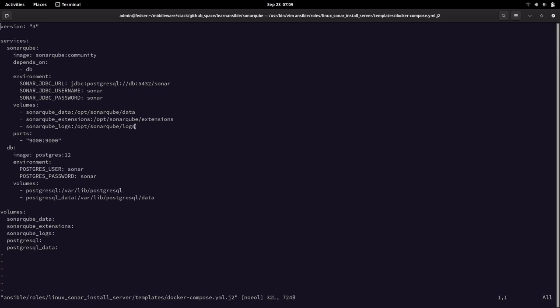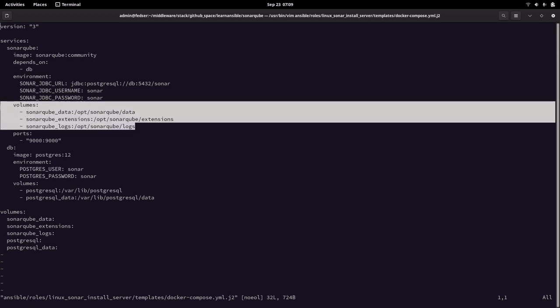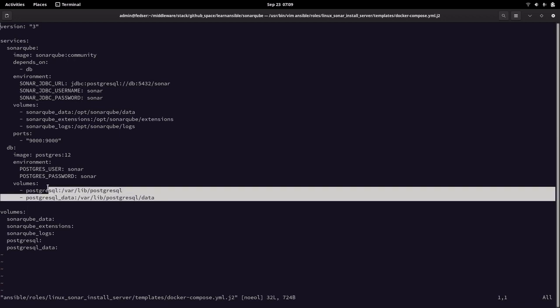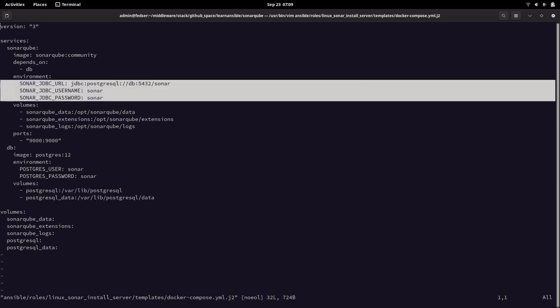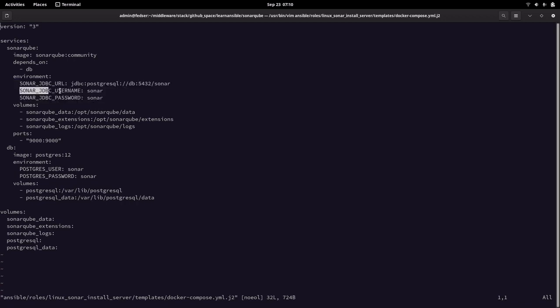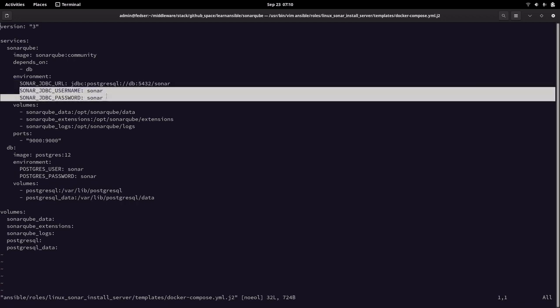And here you can see we are persisting the SonarQube configuration data and the logs on the local machine, that is, on the Vagrant machine, and similarly we are persisting the data for the Postgres service. Coming to the environment variables, we are setting up the JDBC URL that the SonarQube server is going to utilize, and the username and password for the Postgres server.